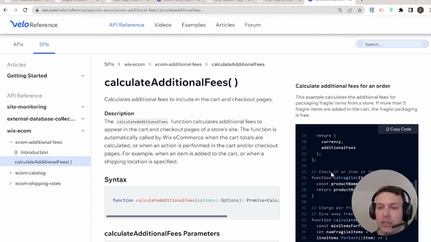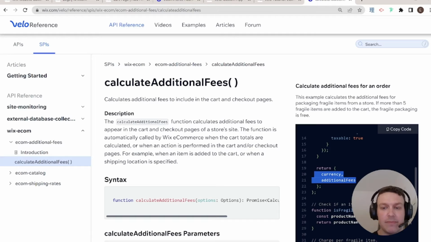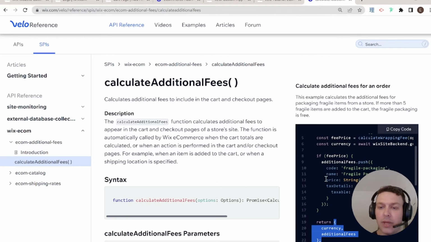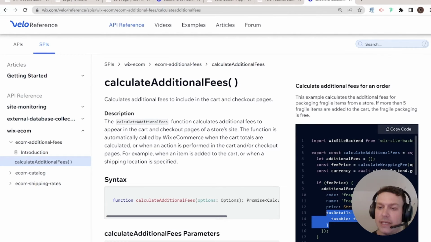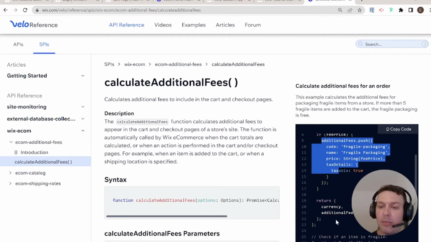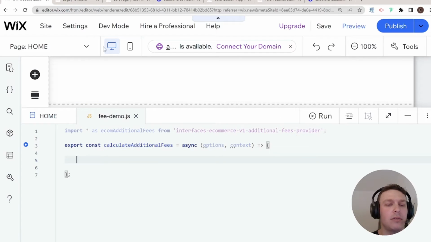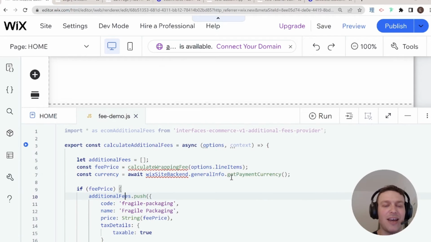So what we need to do essentially is return currency and additional fees. Okay, this is what needs to be returned. And the way we set up the additional fees is by adding a code, a name, price, and tax details. And you can see here that we can add multiple additional fees. So additionalFees here is an array, and we're just pushing this specific fee. And I'll show you in a moment how we can add more than one fee if you would like to. Okay, so let's go ahead and copy this code over here, because I find that I make fewer mistakes if I copy the code instead of trying to write it myself, especially if it's code that I'm not super familiar with.